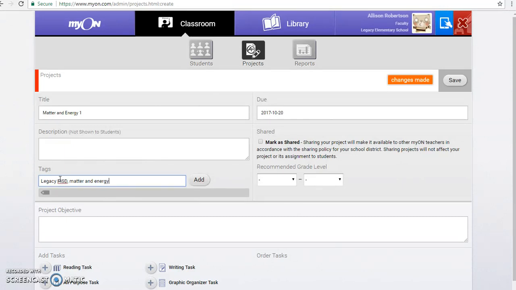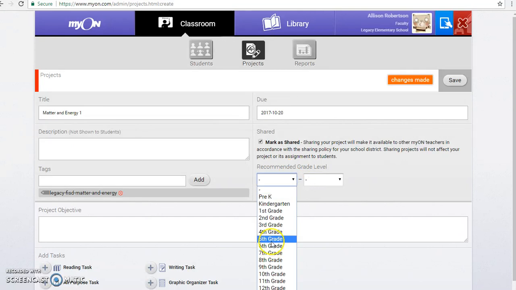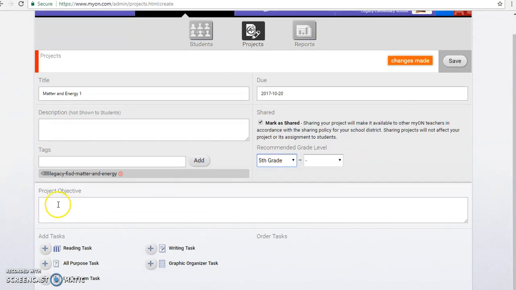That's real important for the next step, because you can mark this, put a check mark here, and then you're able to share this project with all the teachers at Legacy. So that's a great way to share with your team, or anybody else that you want to share this with. Go ahead and put the grade level in that you think is best, and project objective. This is what you want your students to see. So, type in student will be able, or whatever you want to say there.